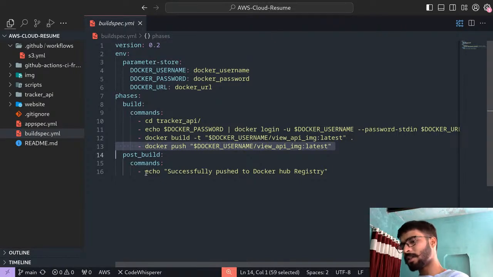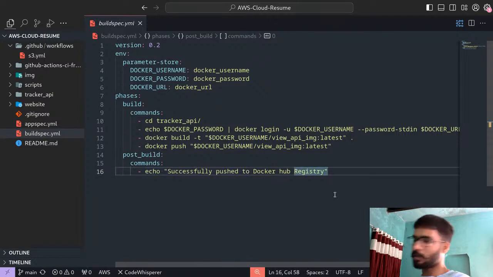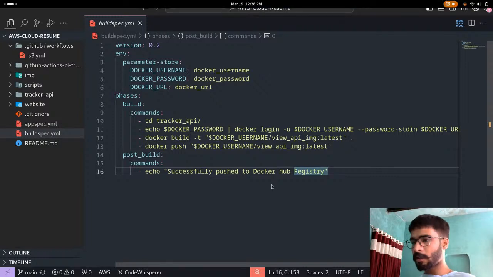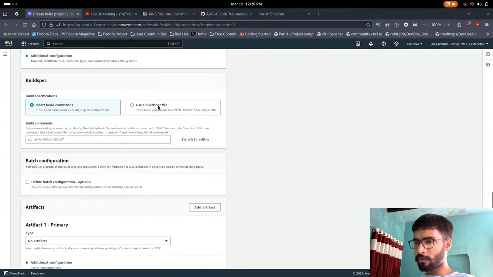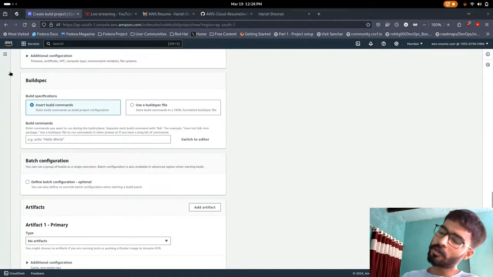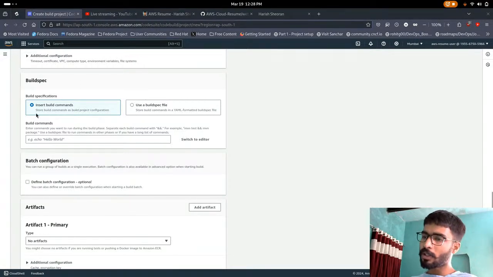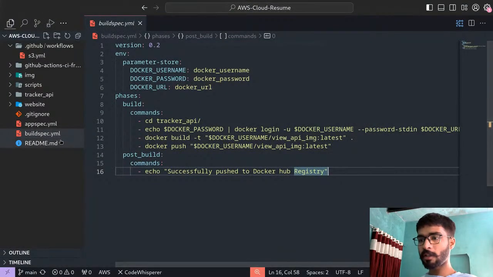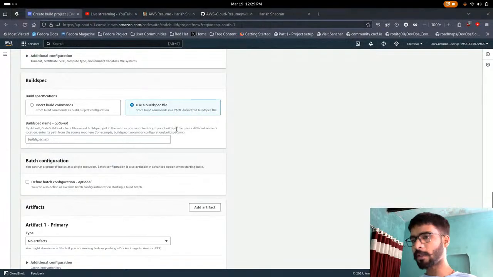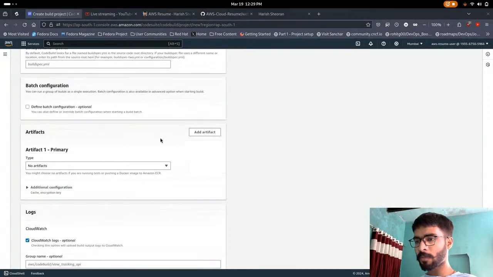And this is just an echo command which will tell us the image was successfully pushed to the Docker Hub registry. Okay, so it is asking, are you going to write your buildspec file here, or are you going to use it on your own? You have to keep it in the root folder, so it will pick it up automatically. Okay, artifacts, no artifacts for now.